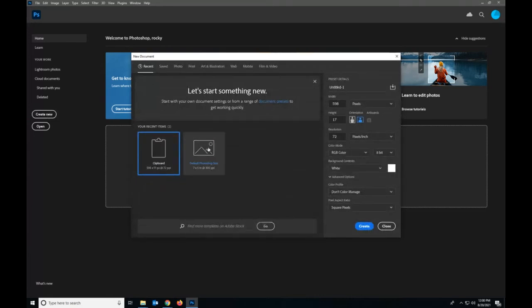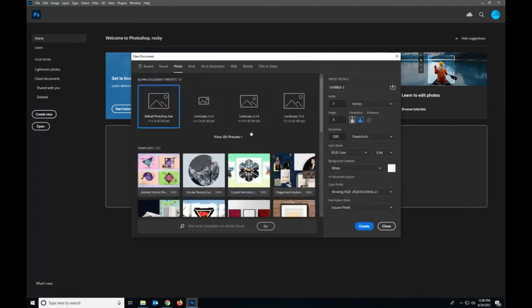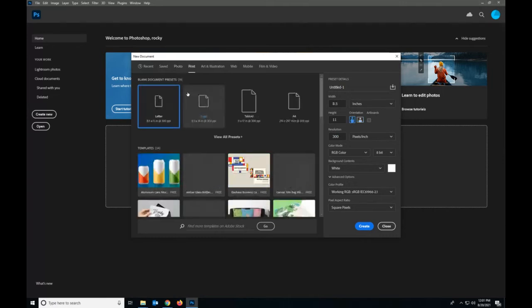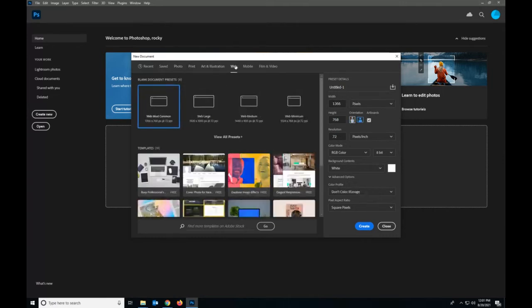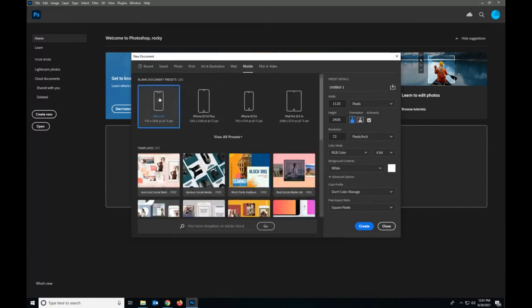Okay, so in here I've got some recent documents that will be opened up, saved photo. All right, so these are things that I can click on to open up presets. They'll have my dimensions set up for my workspace and also my resolution. And so I can design for print. If I'm going to look for the web, it's got the settings here for the web as well. Also for film and video sizing, and also for the mobile design as well.